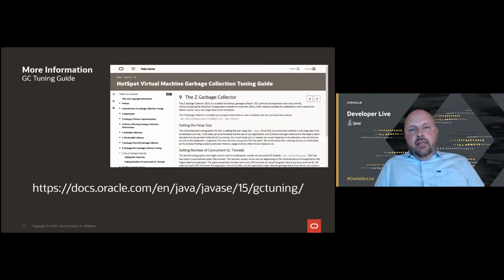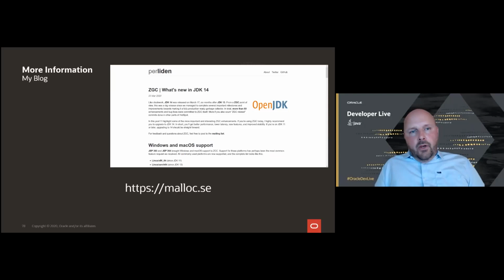We also have the HotSpot GC tuning guide, which is part of the normal Java documentation. And of course, there is also a section on ZGC and information on how to tune it. I have my own blog where I from time to time write about ZGC. So if you're interested in ZGC development and want to see what's happening in ZGC land, then head over to malloc.se.